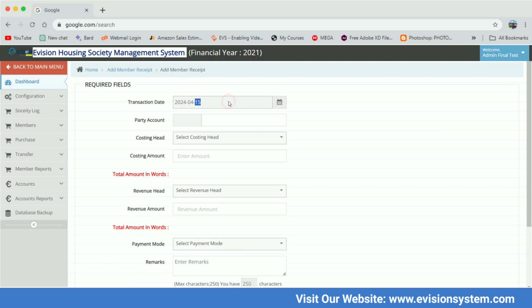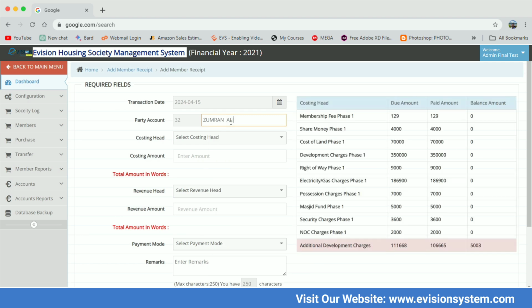First, choose the transaction date. Then, search and select the party account by searching the member's name or ID. Once you select the account, a table will appear on the right, displaying details like costing head, due amount, paid amount, and balance amount. The rows highlighted in light red indicate the remaining amounts for this member.